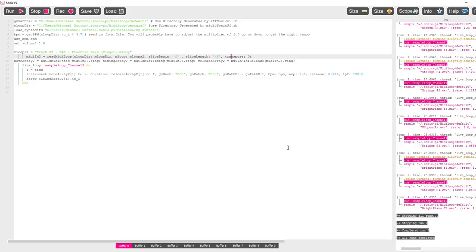So that's a quick intro to the Midiot, which is playing inside of here, and the use of MIDI to Sonic Pi.